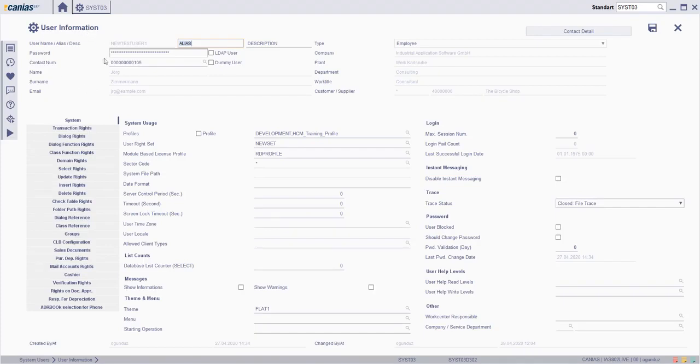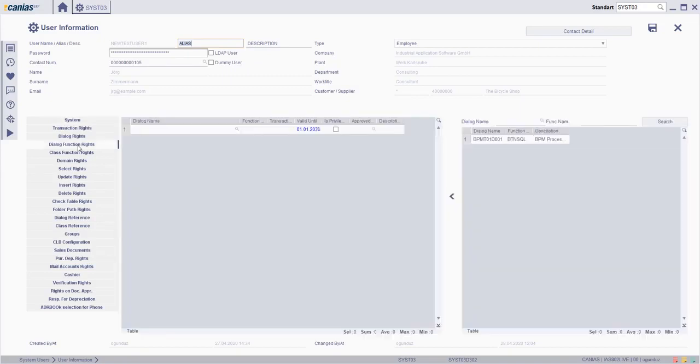On the user information screen, switch to the Dialog Function Rights tab over here. You'll see the restrictions for the dialog functions that are defined in the SYS03 check table over here. Select the relevant restriction to be added as a right and then click on the arrow button. Now you can enter other information such as transaction, valid until, is privileged, approved, and description.